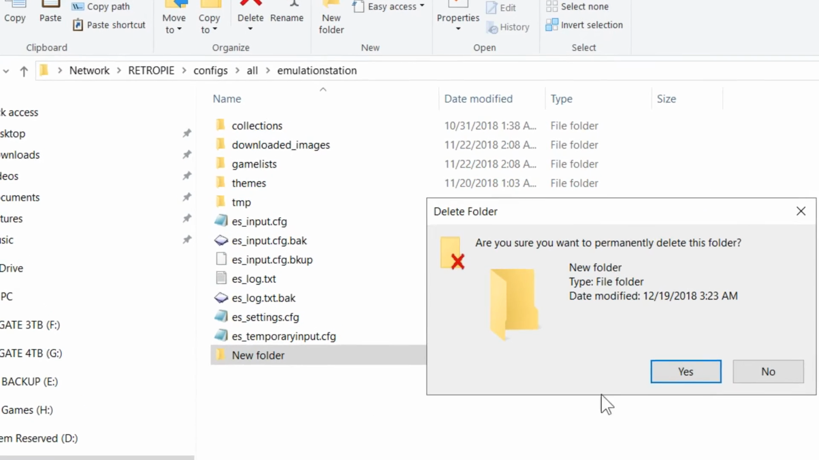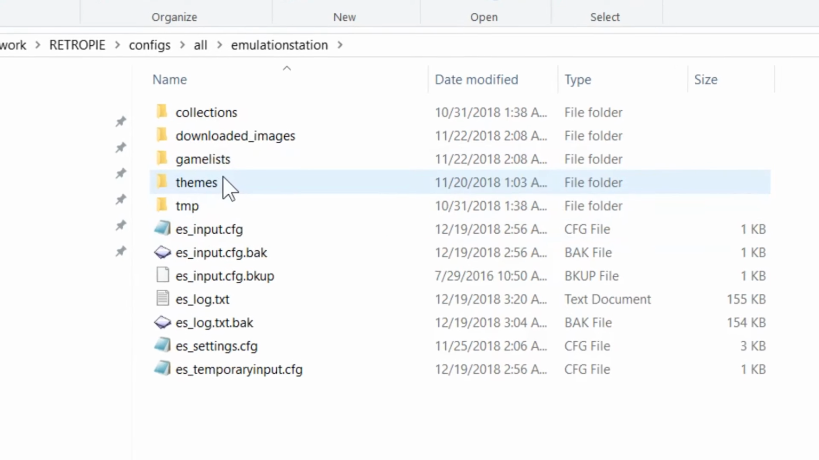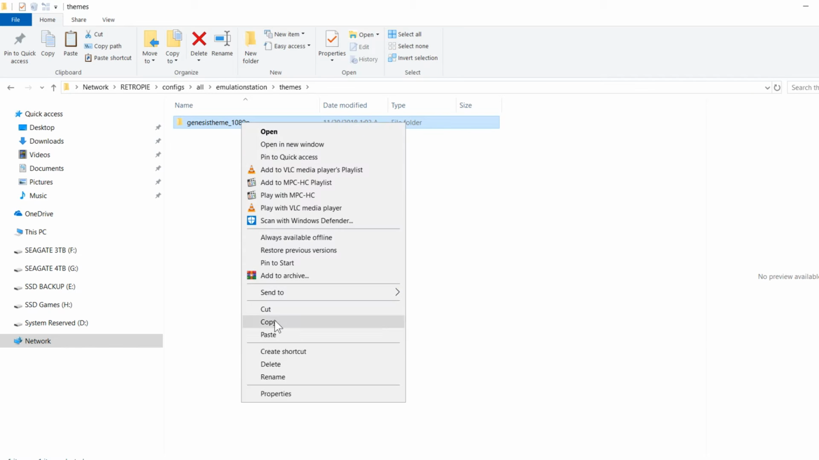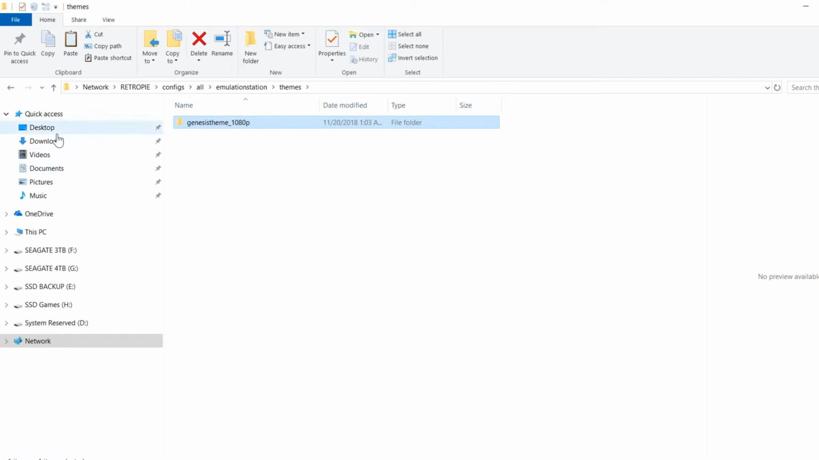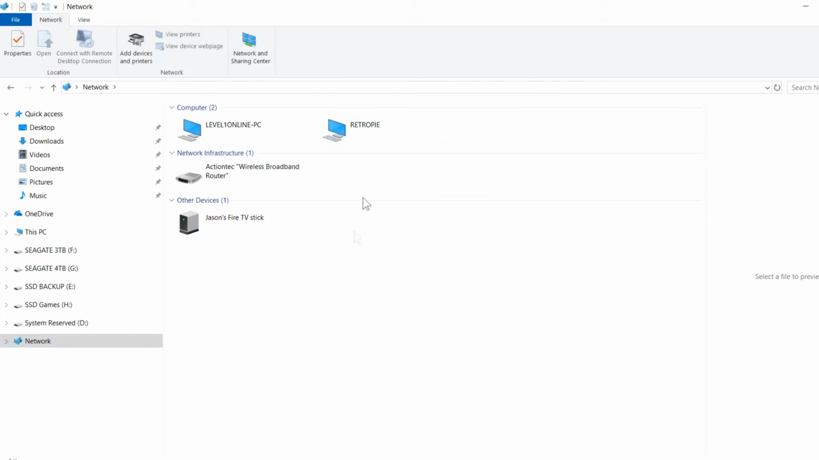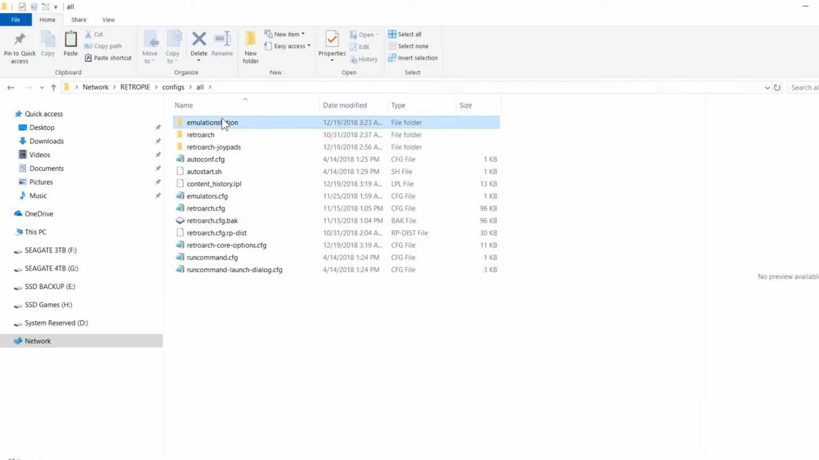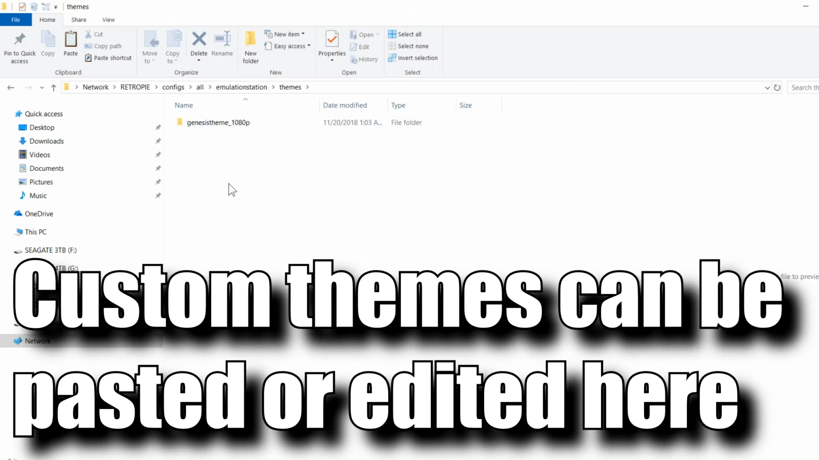And then from there, you can actually copy and paste your own custom theme. So he has this theme right here, Genesis theme 1080p. So you can actually just copy this and save it to your desktop, and then from there you can drag and drop it to another image. So let's say I was to turn this off, swap out SD cards, I would do the same thing, RetroPie, Configs, All, Emulation Station, Themes, and just paste it, and then you're gonna have your custom theme in there.